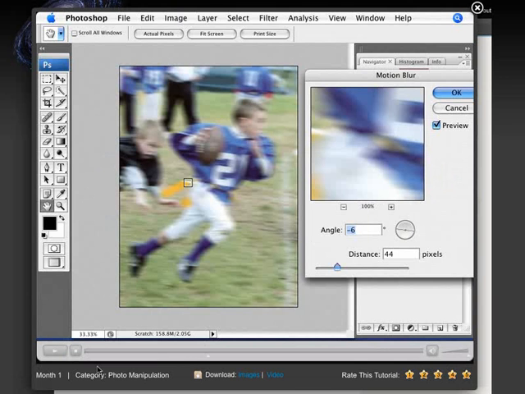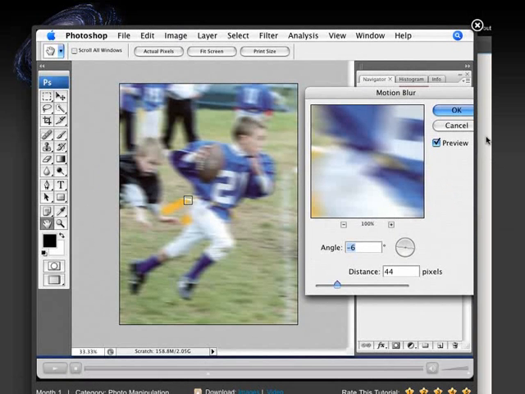So you get to see here that you're in month 1, in the category of photo manipulation. You can download right off the bat. As you're watching the video, you can download the images and the video itself. And you can also rate the tutorial, just letting us know how you felt about it, if you liked it. This will let us make better tutorials for you in the future. So we're going to click here on the X to close this video.